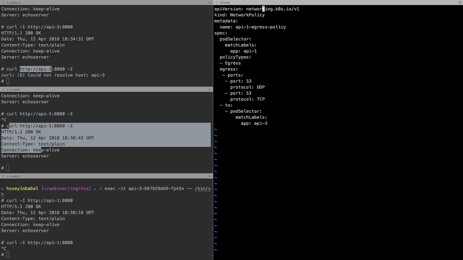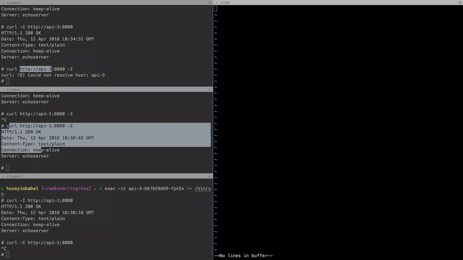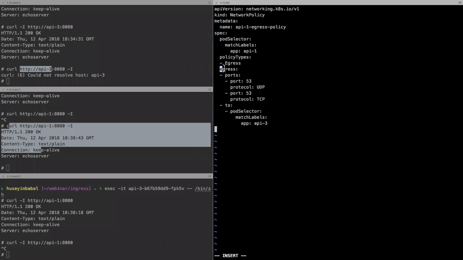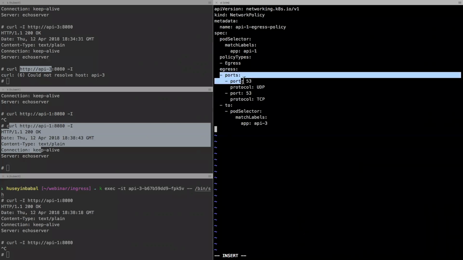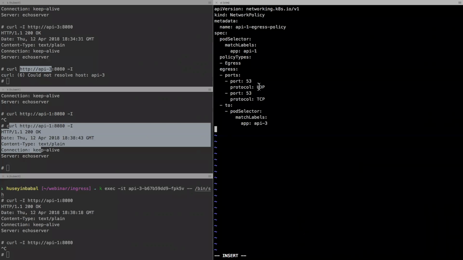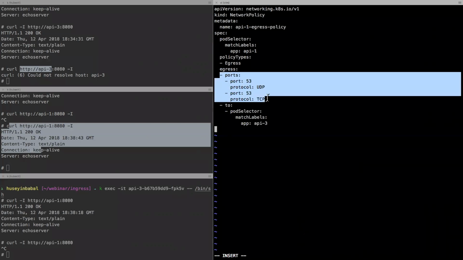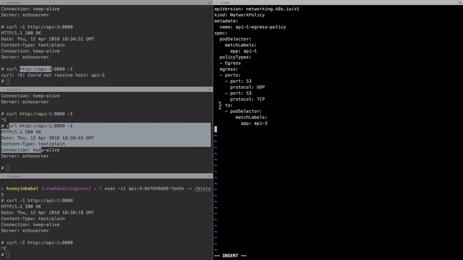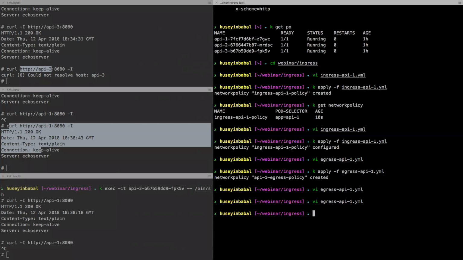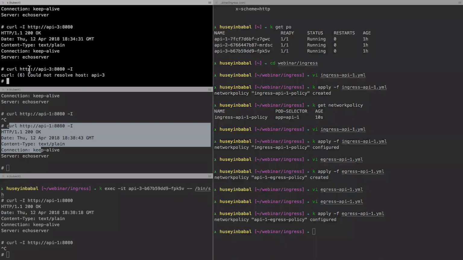Let me do this in order to be sure. So here I am saying that, okay, by using this egress rule, I will be able to connect to this port via UDP and TCP. This is for the DNS resolution part. And then after that, I will be able to connect to my API 3. Let me reapply this one and then try again.